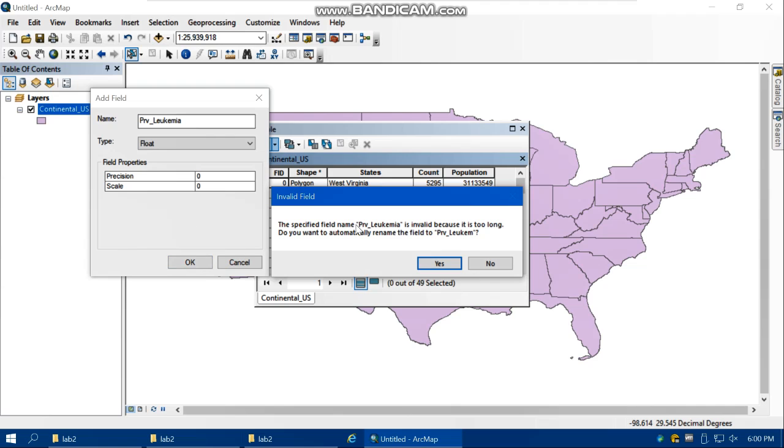So here we get a warning which says that the specified field name prevalence leukemia is invalid because it's too long. So automatically ArcMap renames it to PRV_leukemia. And it's removed I and A. That's fine, it won't have any effect on our result, so we can change it in the legend.